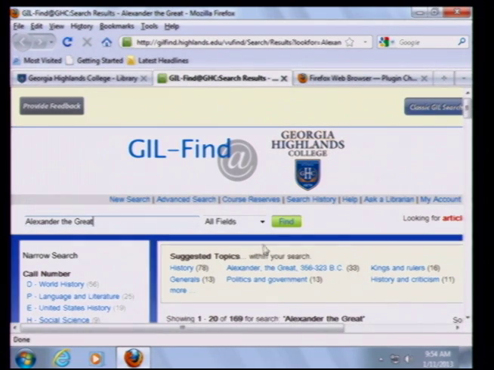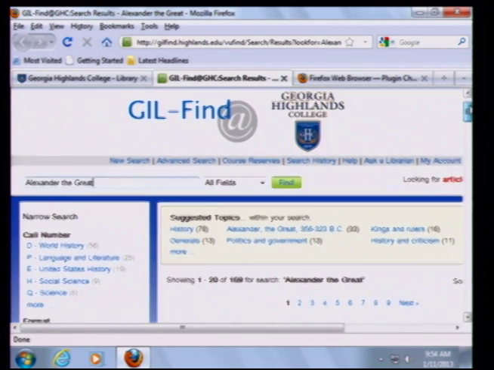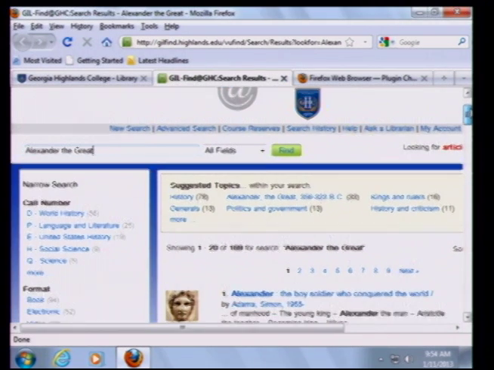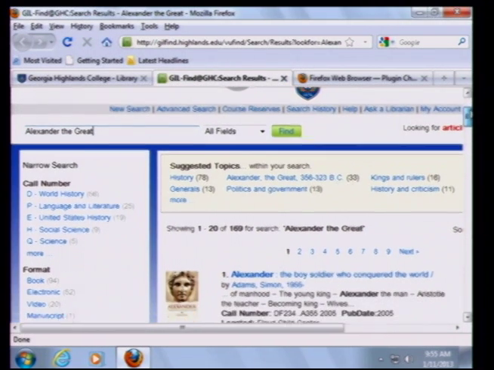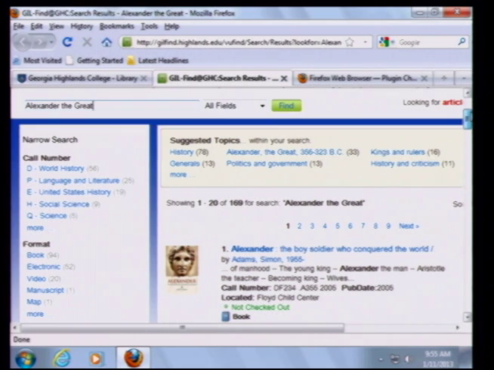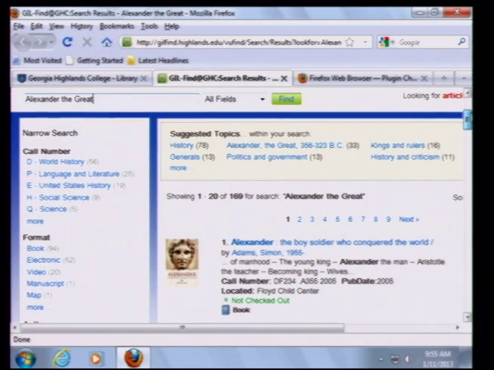And here we have a listing of titles coming up. We have 169 titles in the library that deal on some level with Alexander the Great. Now you'll notice here under suggested topics at the top of the screen, we have all of these numbers here. This is the sum total of the results list of 169. But you'll notice that we've got history, we've got generals, politics and government, kings and rulers.